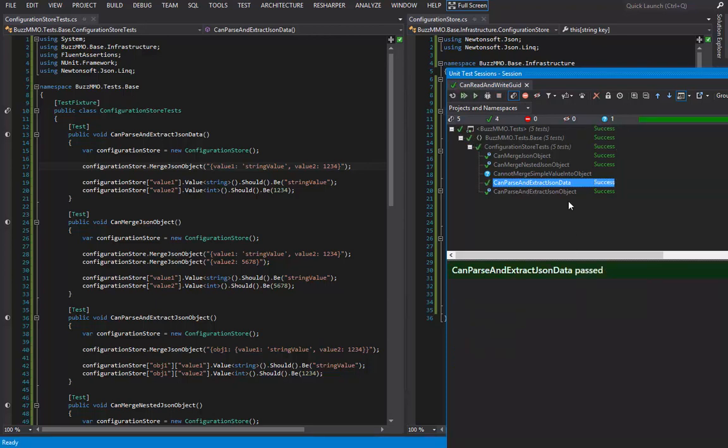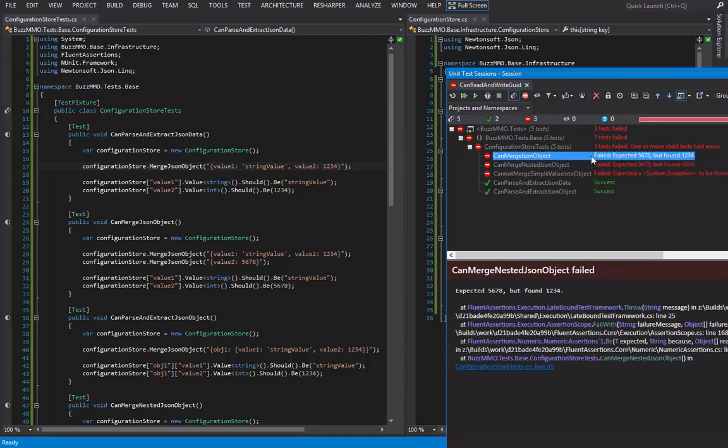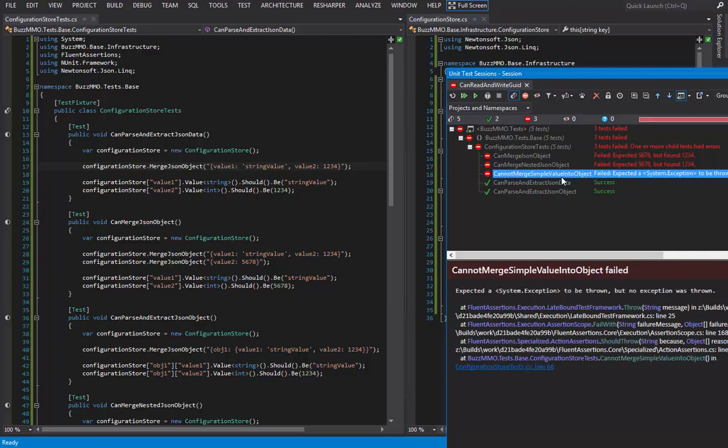Success. Let's go ahead and run all our tests because I'm hoping that we get 2 failures here. Well, we get 3 failures. Oh yeah, because we don't have the thing throwing an exception.